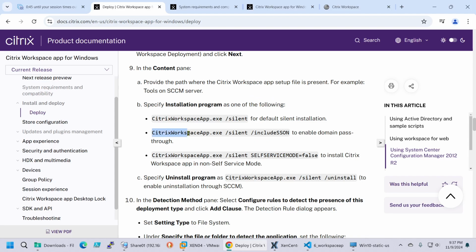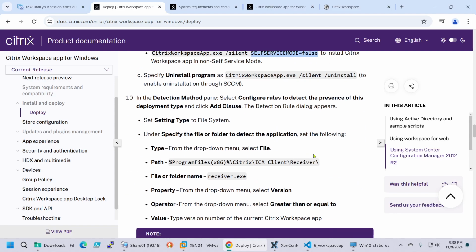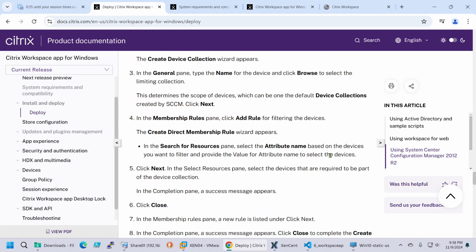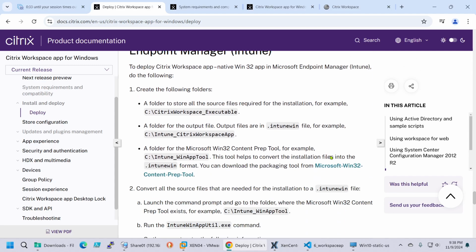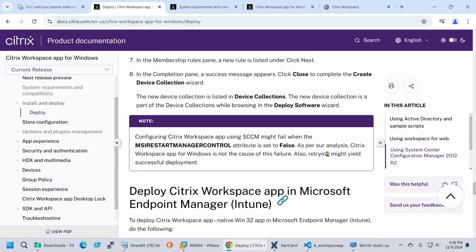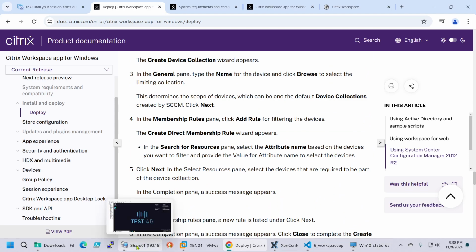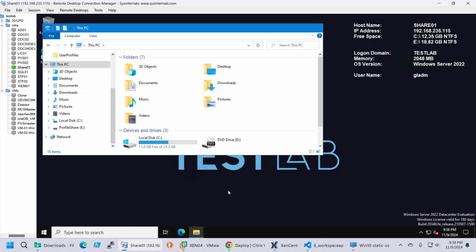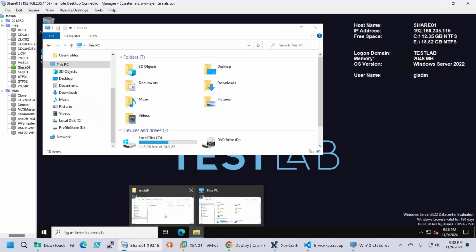So we definitely want to install silent, and we want to include single sign-on. One more thing that we want in a productive environment, we want to disable this self-service mode and the automatic update. I don't know if it's in this article, but nevertheless I have it configured in the command. So where am I? Second, so here.